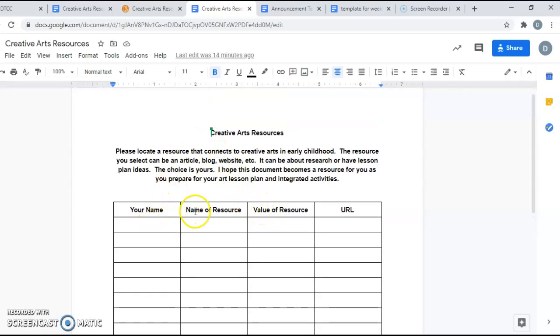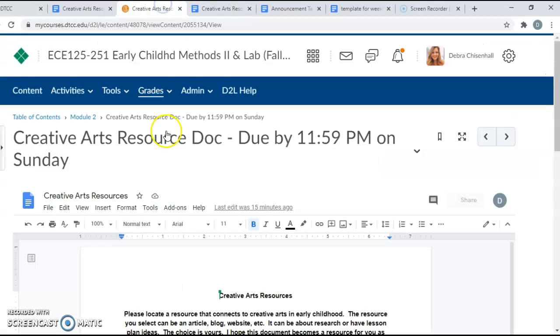Please include your name, the name of the resource, the value the resource has, and then include the website, the URL to the resource. So I want this to be a document that together we're working on, and it'll be a good resource for you as you are creating your art lesson plans and your art integrated activities. So that is our material, our resources, and our assignments for week 2.